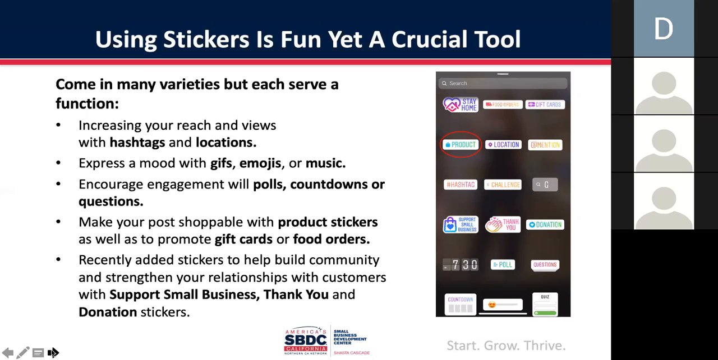You just have to think about who your customer base is. And if they're an older demographic, maybe they would enjoy more of a sticker or just a strategically placed hashtag versus an emoji. They're also designed to encourage engagement with polls, countdowns, or questions. And this is a screenshot of a lot of the stickers that you can get.